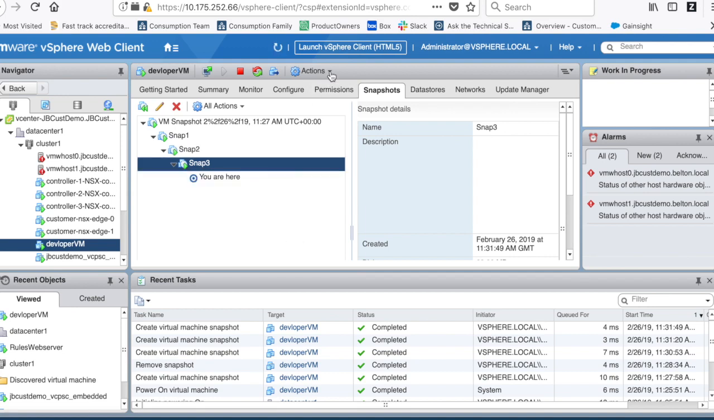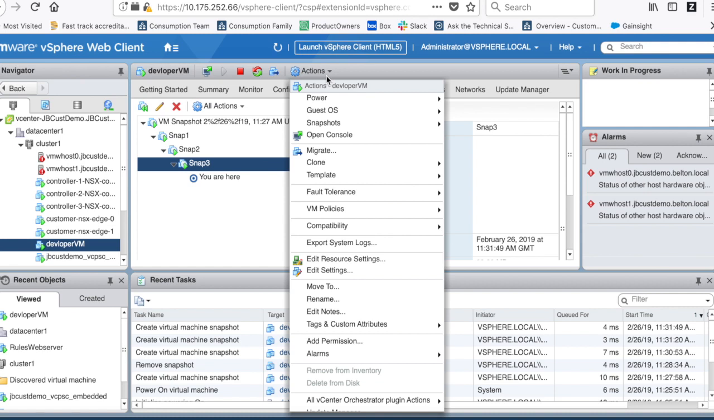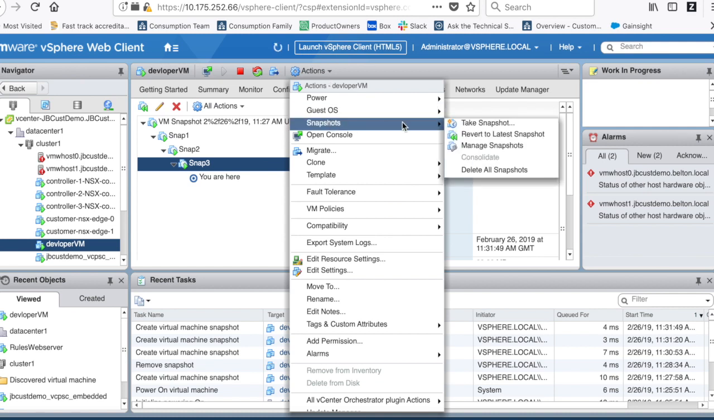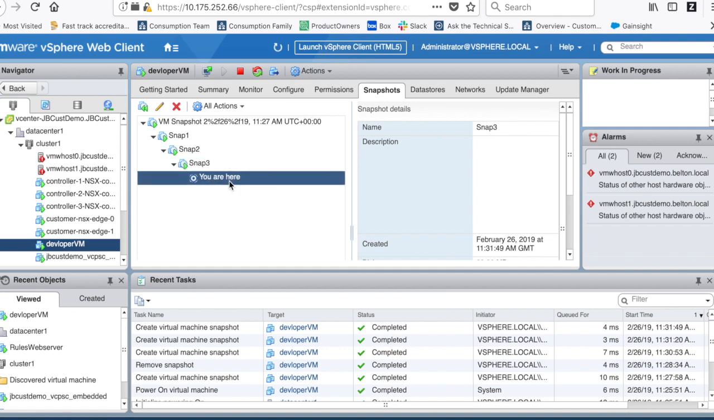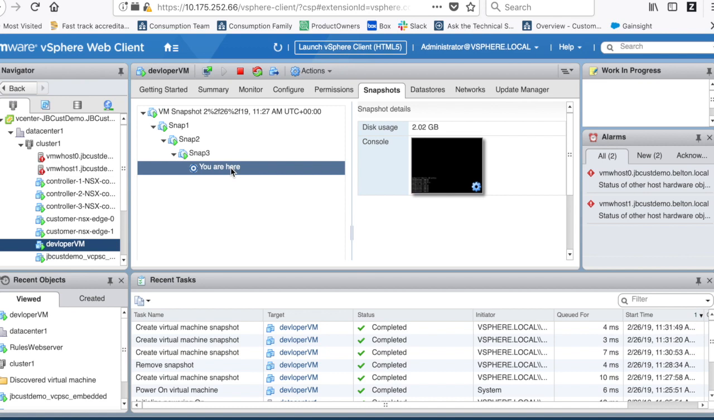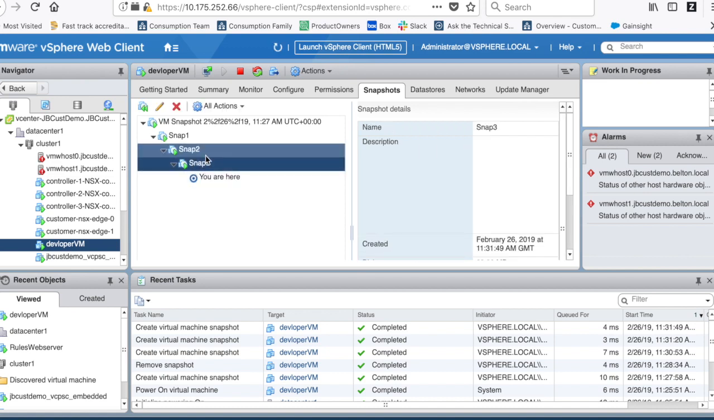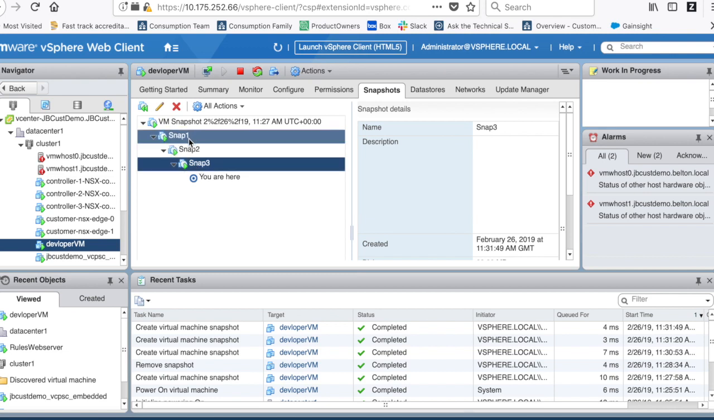So in the last snapshot demo, I did the revert to the latest snapshot. The other thing you can actually do is not necessarily revert to the latest snapshot. This is where my machine is at the moment. This is the latest snapshot. So if I reverted to the latest snapshot, I'd be back here. But if I wanted to go all the way back to snap 1, that's something I can do.